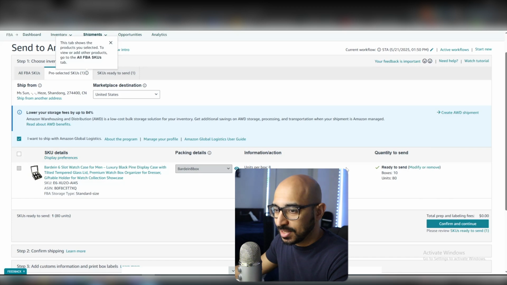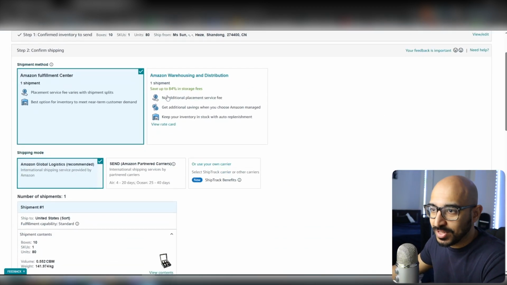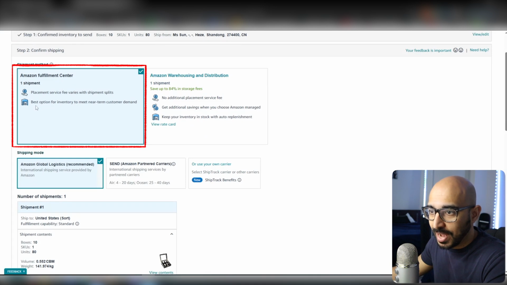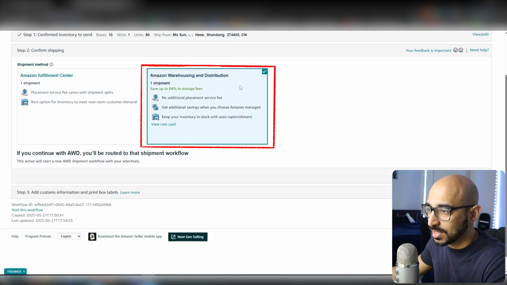Once you go to ready to send, it's going to take you to the next step. So here you have 2 options. Okay. You have the Amazon Fulfillment Center, 1 shipment. And then what they do is basically just split it out across the various warehouses that they want to send it to. Or you can do Amazon warehousing and distribution. This is basically Amazon managing your inventory for you, including orders and things like that. I wouldn't want to do this actually, but Amazon shipment.